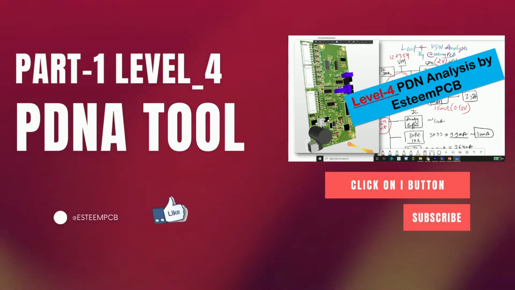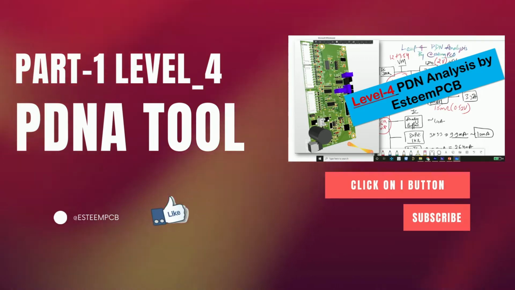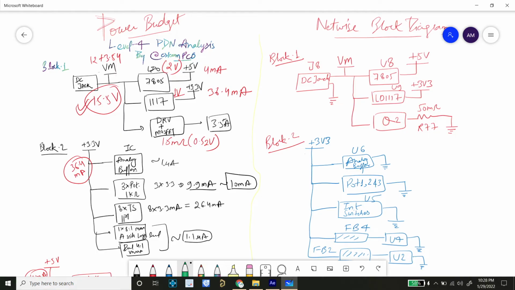In part 1, we have created the power budget for level 4 complexity. And as you can see on the screen, all the blocks are created on the left side of the screen. On the right side, I've created a netwise block diagram. If you wanted to know how I've created power budget and netwise block diagram, then click over the I button, it will direct you to part 1.